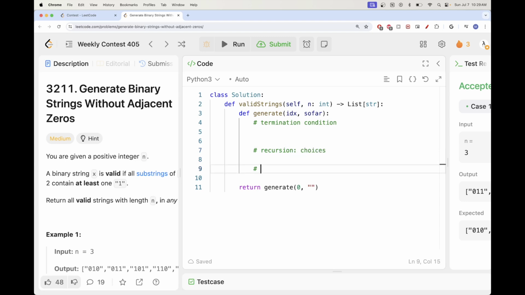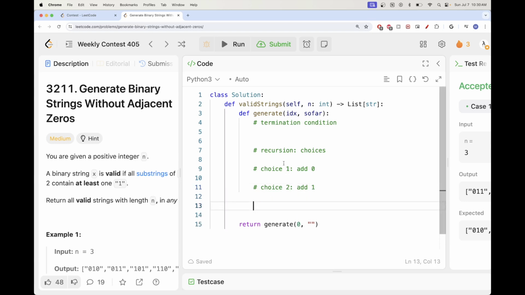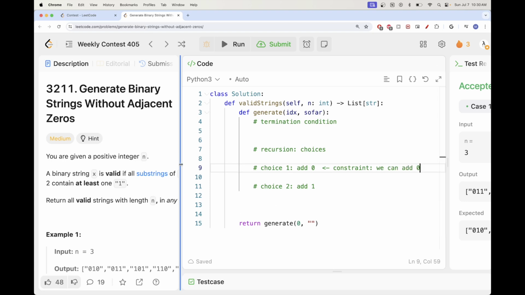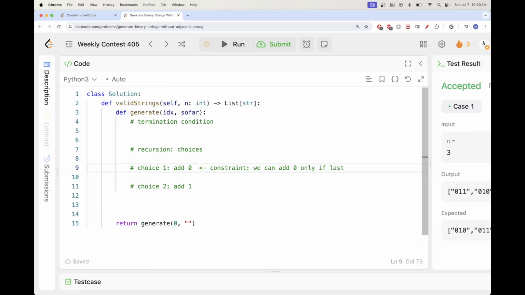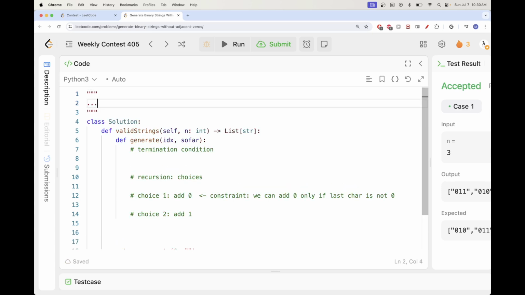Well, this is helpful because it's binary, so it's either 0 or 1. So add 0, that's the first choice. The second choice is to add binary 1, okay? Now, adding 0 has a constraint, right? Because you can't have 0, 0. So the constraint here is we can add 0 only if the last character is not 0. Because if the last character is 0, then you can't add another 0, because then you have two zeros and we violated the condition. We can only add a 0 if there was a 1 here, okay?